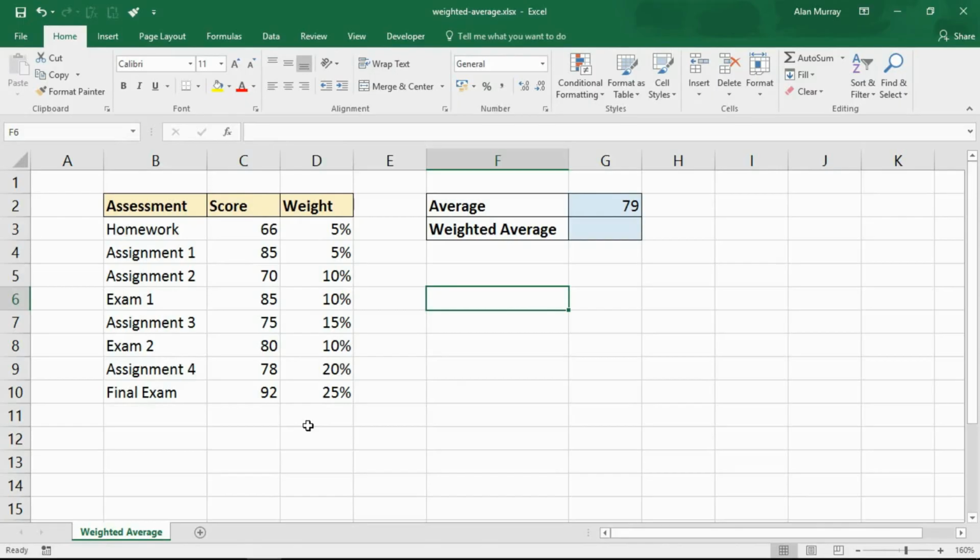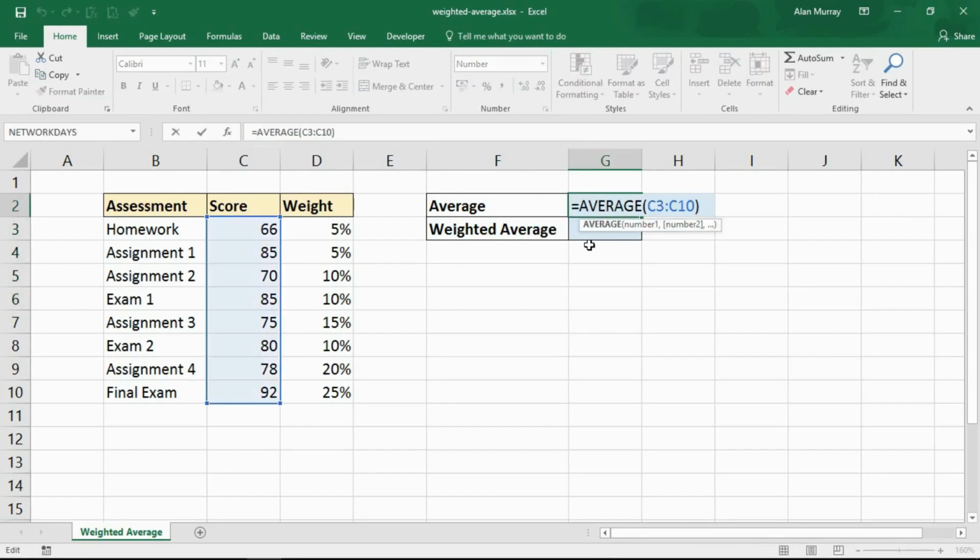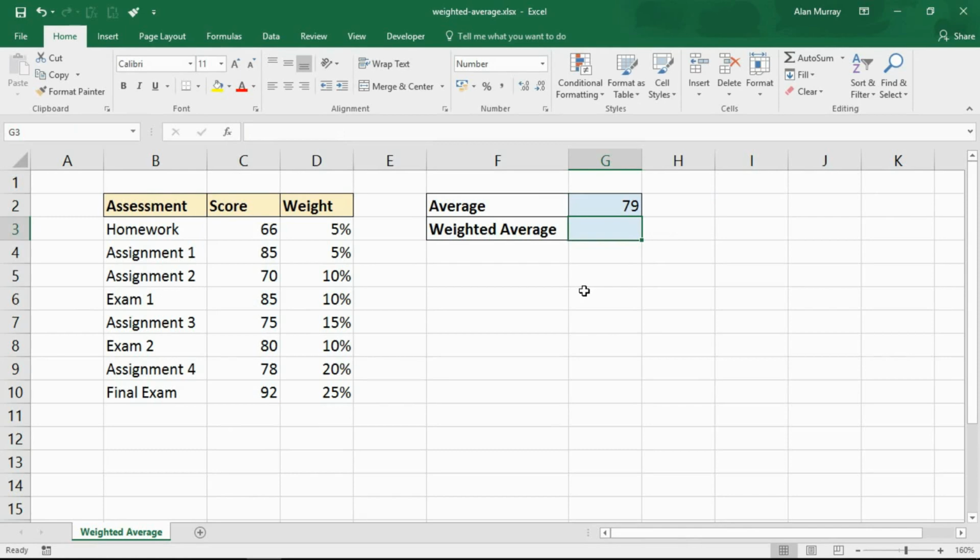And in this video, we will look at how to create a weighted average using the SUMPRODUCT function. So on screen, I have some assessments and some scores. And in cell G2, I have a simple AVERAGE function returning the arithmetic mean of those scores, which currently results in 79. But that average assumes that each data point is equal.